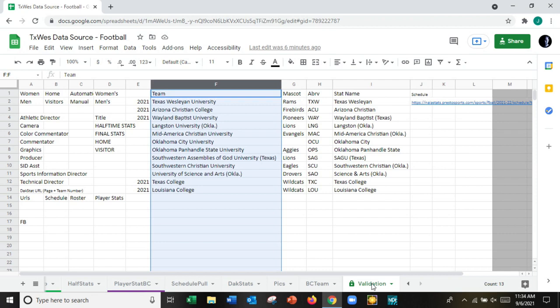So on this validation tab, this is just a one-time kind of setup. I do this every season. So I will add, for instance, in the F column here, I'll add all the schools. The reason that this is important is because I have formulas throughout the spreadsheet that are looking for exact text. So I know that all of the formulas are going to work because the selected text is all the same.